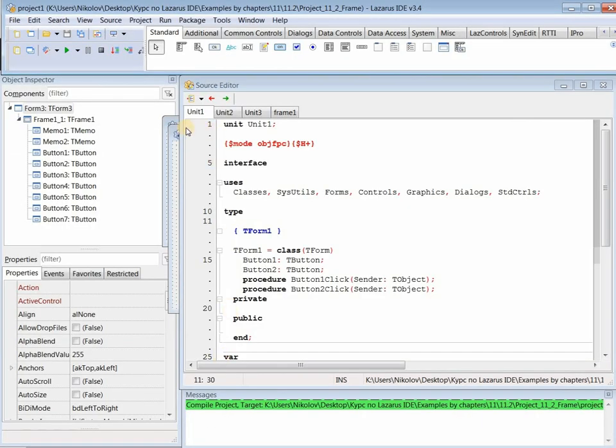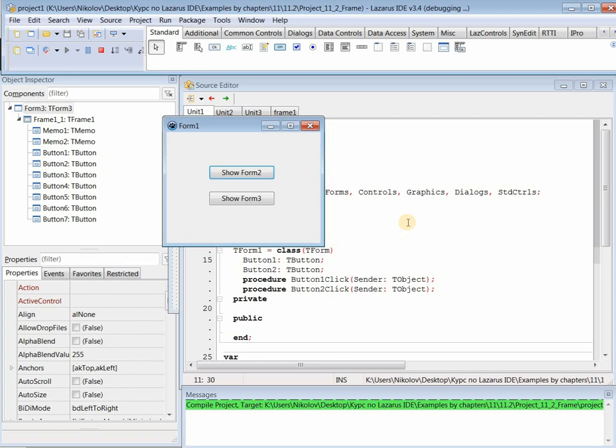Lazarus IDE, compile and run. We see we have no error at the compilation, because we have a new version, but in older versions this error can be received.